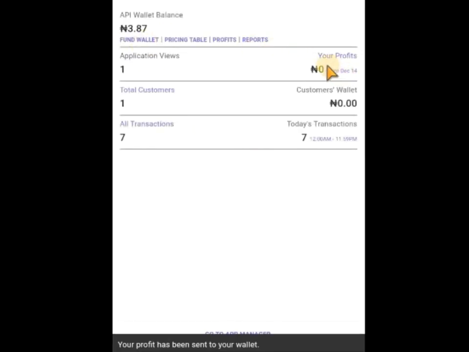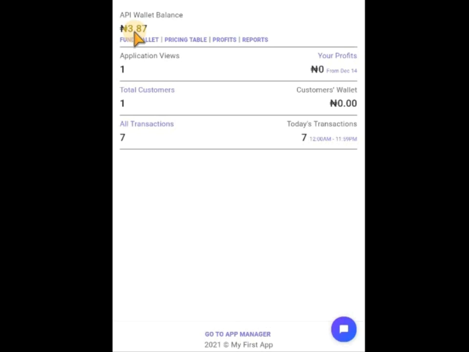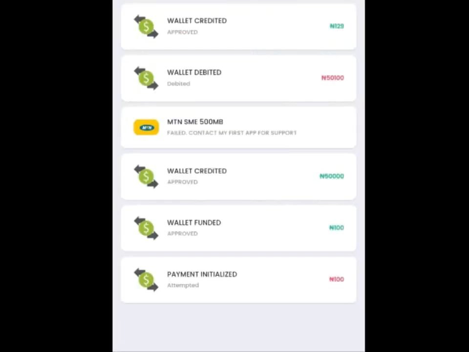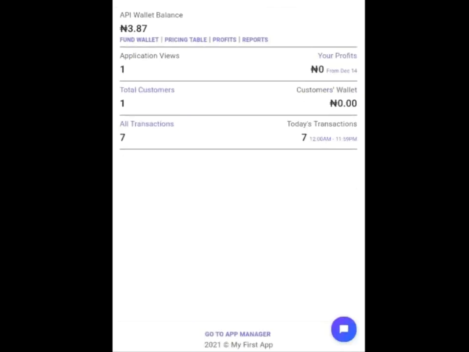Now, do you see the money here? No, the money is not here. So that means from that 129 naira, you gain this 3.87. Okay, now how will you be selling 5 MB for 129 naira? That is very cheap. Okay, now how will you do your own editing, as in your pricing? How will you do that?